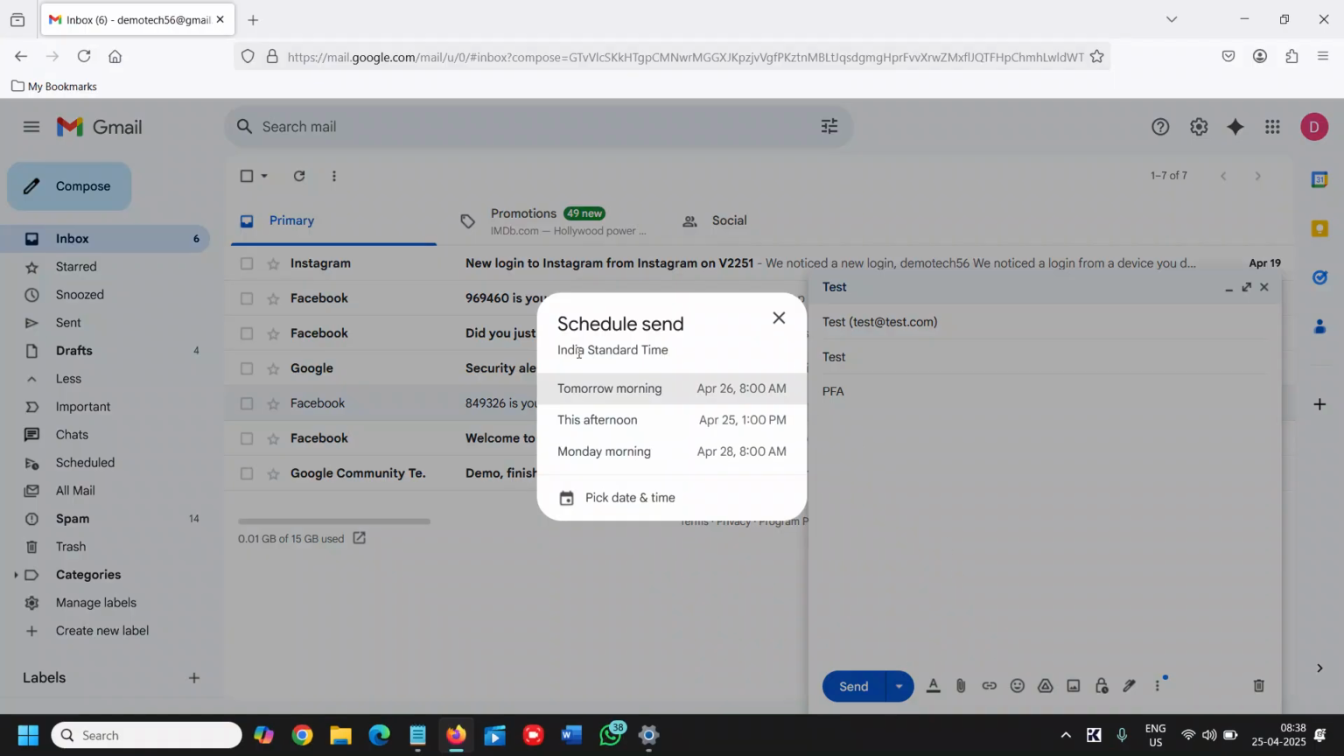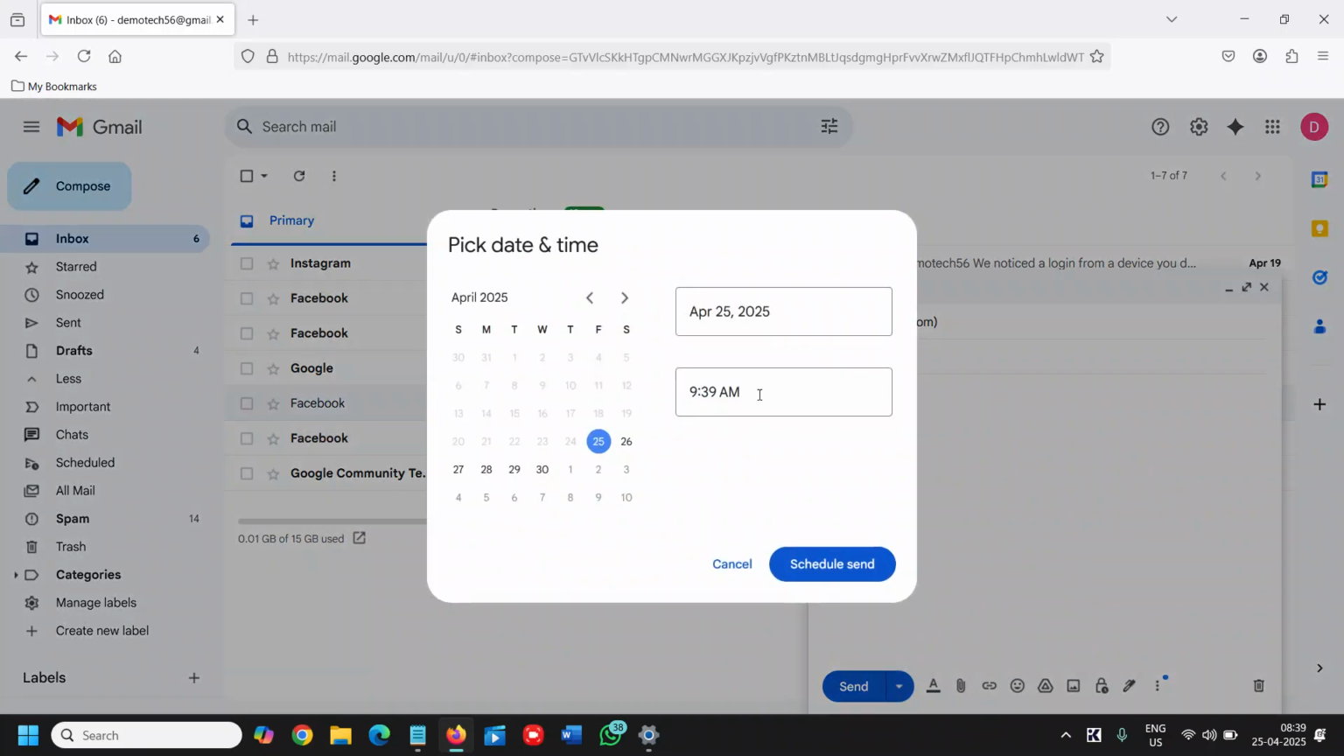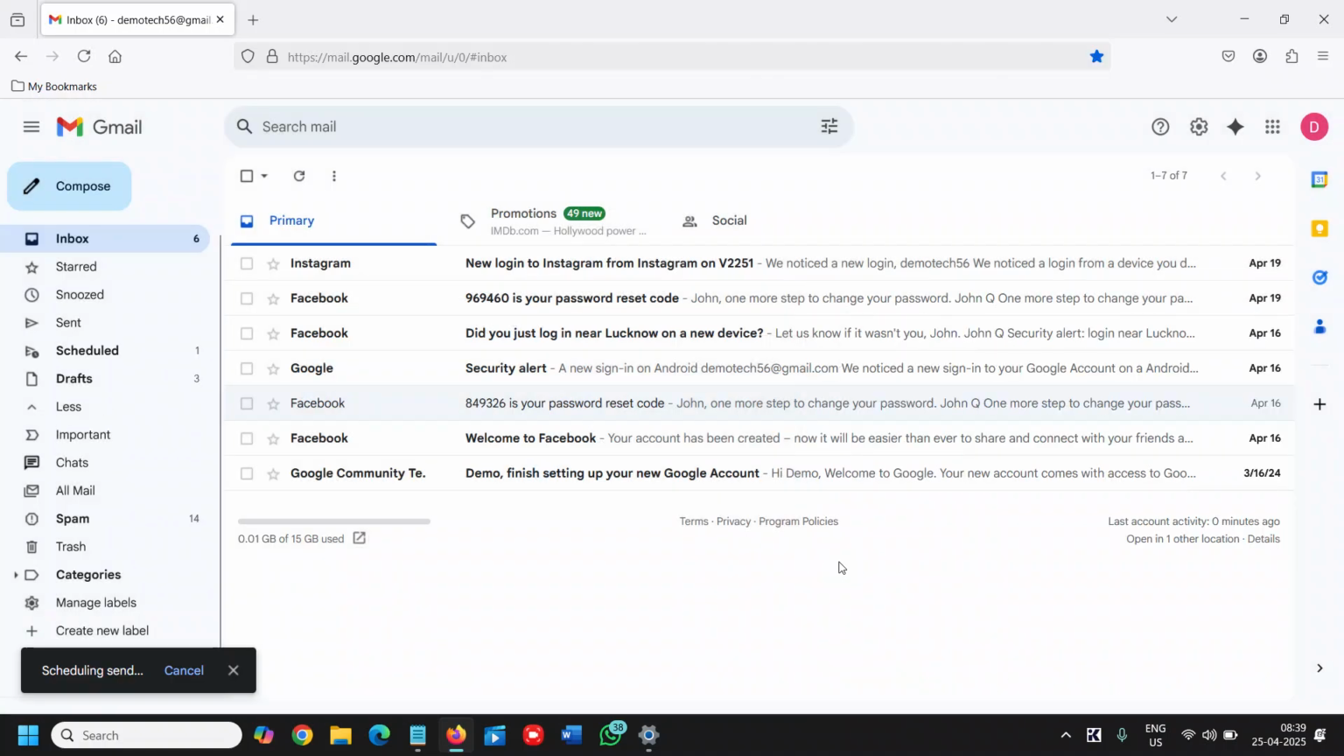The moment you do that, here you can check the time, pick date and time. From here, you can select the date and the timing, whether it's a PM or AM, like this. I'll mention like this, and then you can simply click on schedule send.